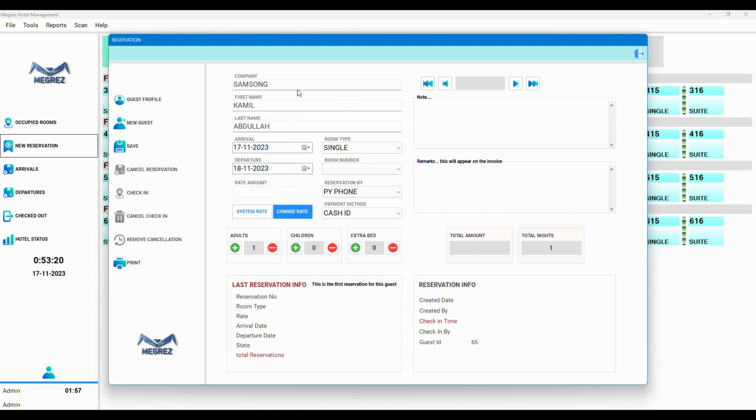We will note that the reservation data is complete with the guest data and fill in the reservation data for the arrival and departure times. The system will automatically collect the number of days the guest will stay.